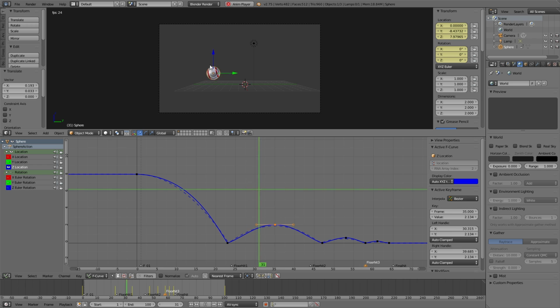And then we'll just play this back. And we've got a really nice manual bounce curve. Excellent.